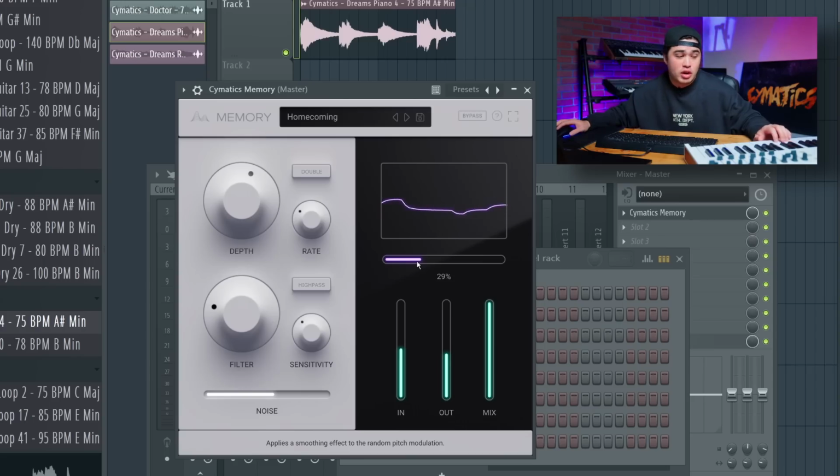Next up is the smooth effect. Instead of a jarring pitch jump, as it's randomly jumping up and down, the smooth effect will smooth it out. So it gives it a more natural feel, and it'll help it sound a little bit better. I personally think it always sounds good with about 20 to 30% instead of being so jarring. So it'll smoothly go up and down.